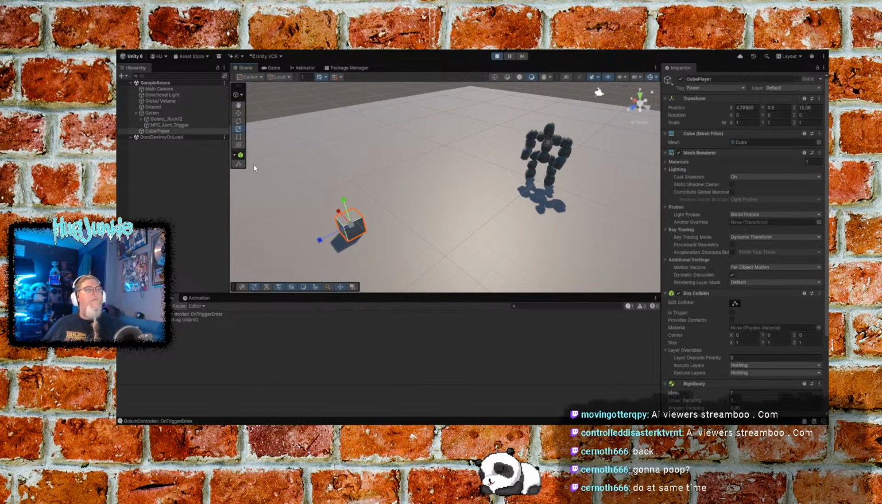Right, so this object here is a player. So I lift it up, player falls back to the ground.